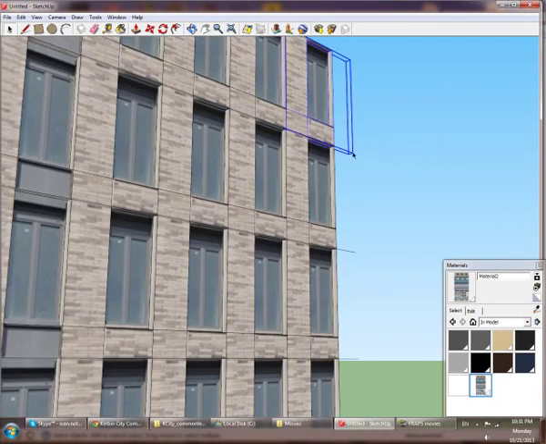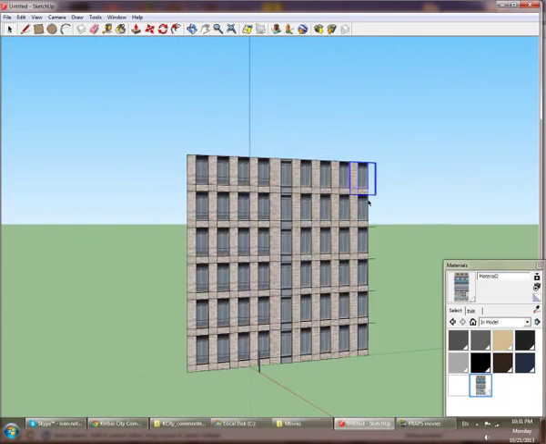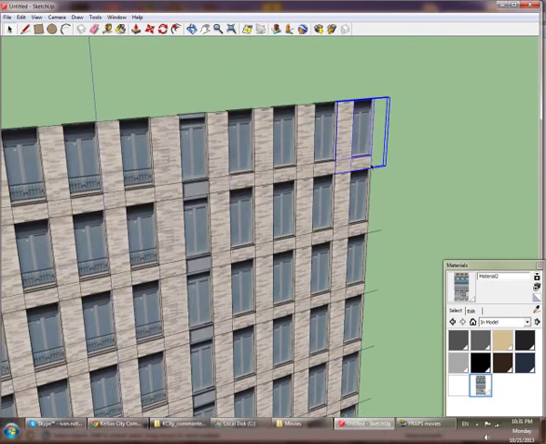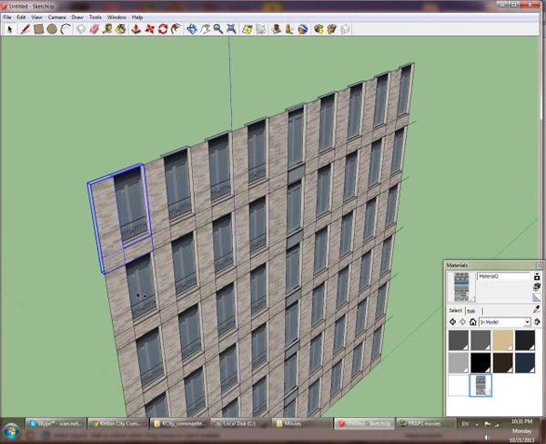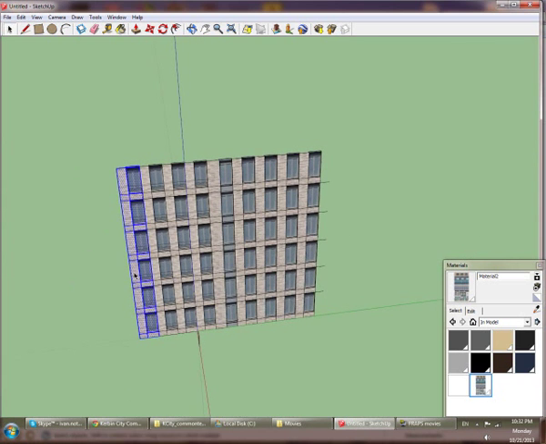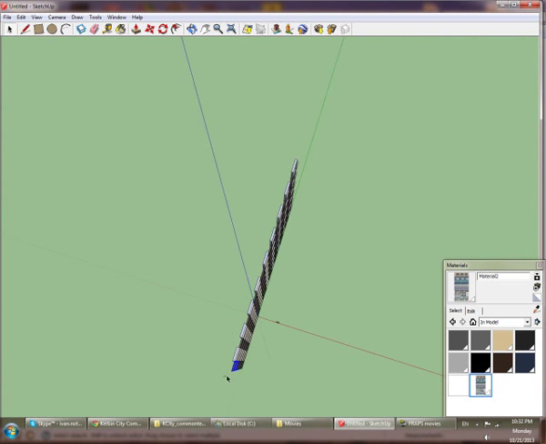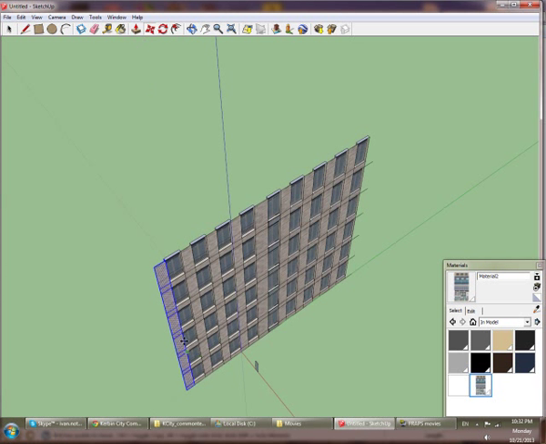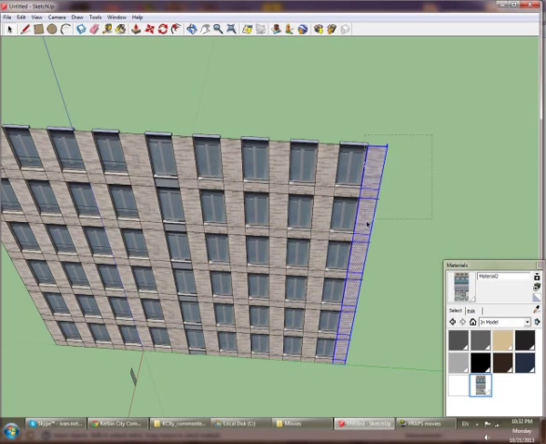Oh, what is this? Oh no. There is a stray edge. Yeah. You need to be careful about this. So we have a full side, and of course we forgot this again. I'm going to explode this and take these guys, copy them to the other side, and erase these.